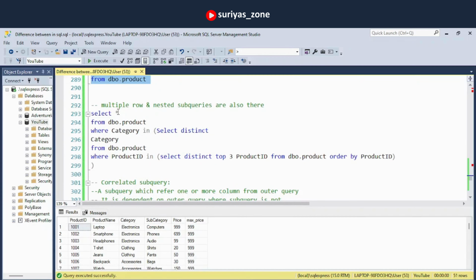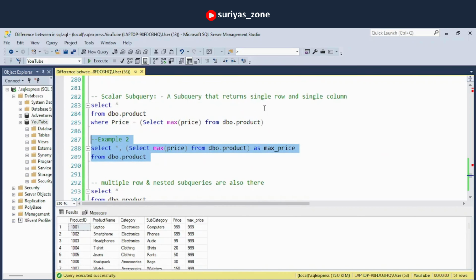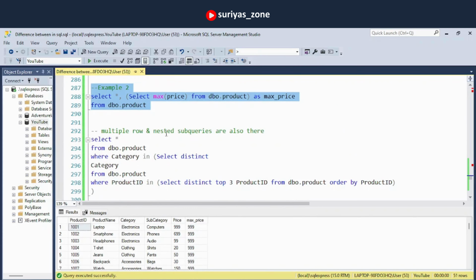And then the next thing is multiple row and nested subqueries. The scalar subquery will return a single row and single column, right? But a multiple row subquery will return multiple rows in a single column, and that we can match with our outer query to get the actual data.